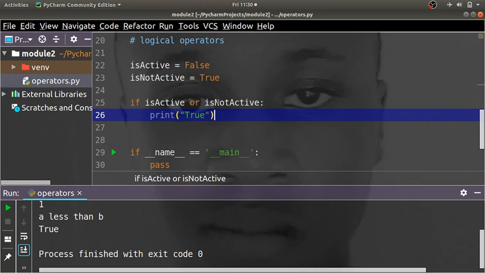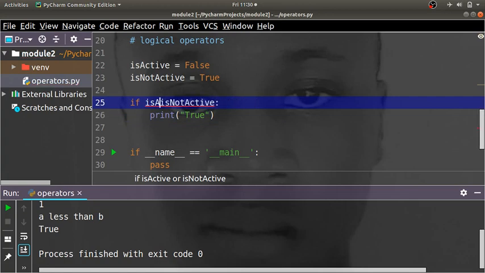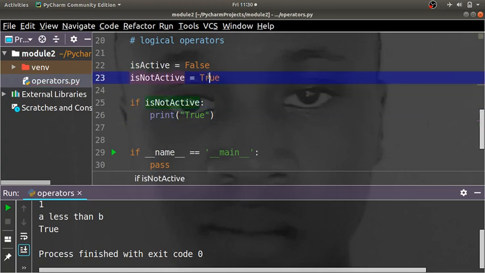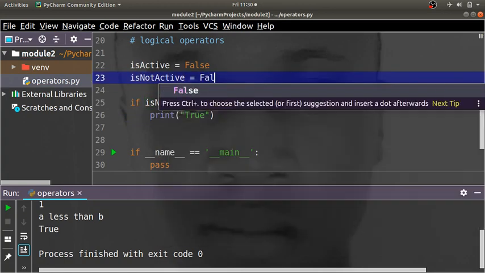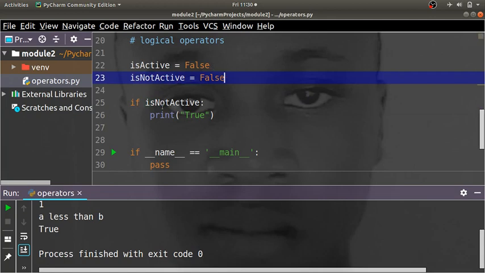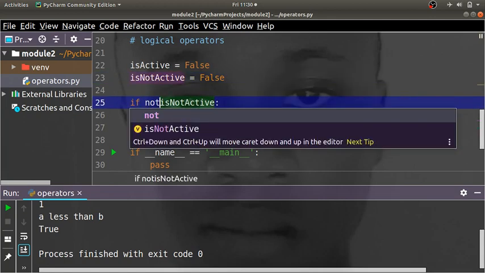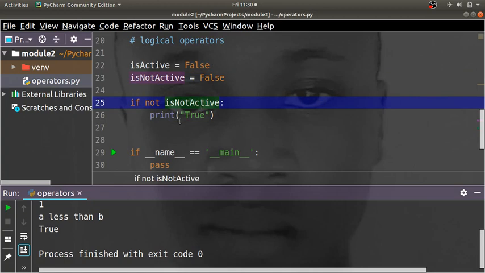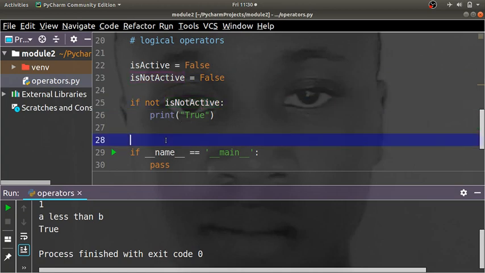Let's use the is not active here. We're going to be using the last operator here, the not operator, which reverses the value of a variable. So if not is active, what do you think is going to print? Of course it's going to print 2, because we are reversing the value. So if it comes here in this function and says not is not active, it's going to turn this into a 2, so it reverses the value.